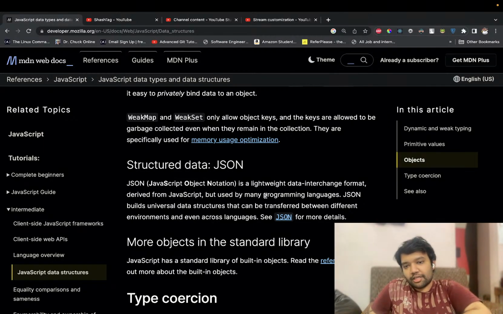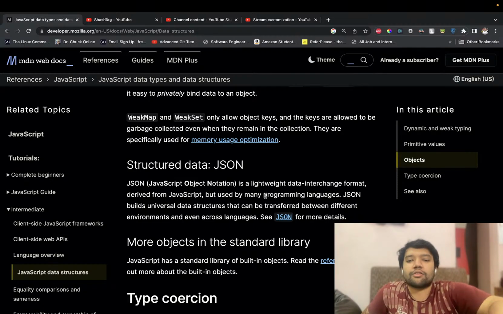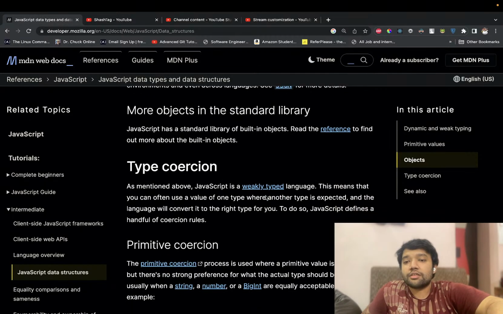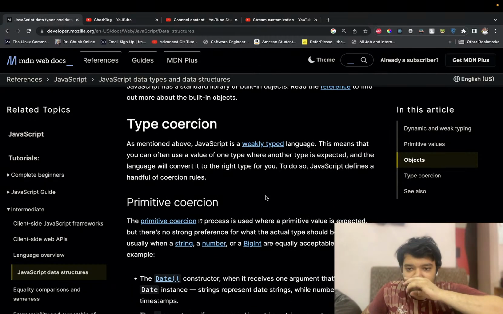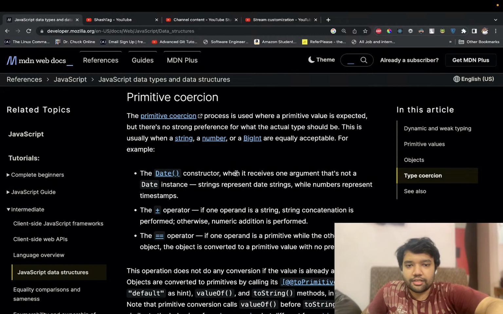Structured data, JSON. JSON, JavaScript Object Notation, is a lightweight data interchange format derived from JavaScript but used in many programming languages. JSON builds universal data structures that can be transferred between different environments and even across languages. Next, type coercions. As mentioned, JavaScript is loosely typed, and we saw what that is.